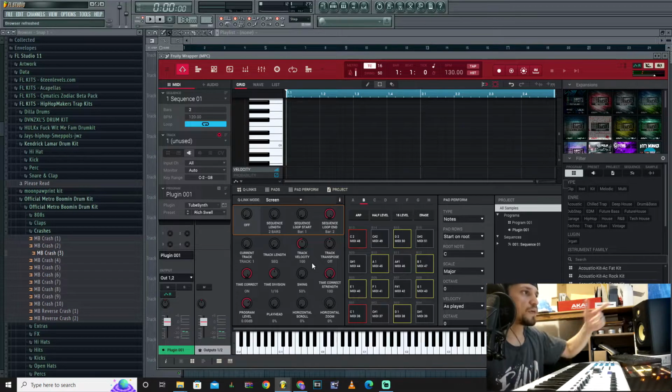We got MPC Beats open here within FL Studio. So MPC Beats is basically a free DAW that you can use in conjunction with the MPC. You can open it as a VST within other DAWs as well, so that lets you use the MPC within whatever DAW you're using. So I've got it open here in FL Studio, and what we're gonna do is first of all get started with some drums.